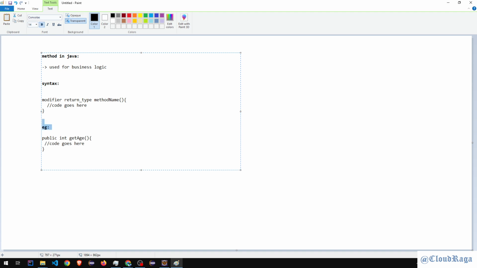So in the next video we will see this whole thing in running mode, how to create methods, and how to access them the same way we access variables.